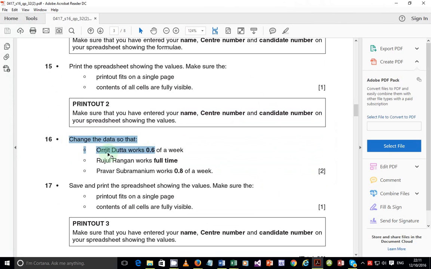Change the data so that Origit data works 0.6 of a week. Ruju Ranjan works full time, and Prava Subramaniam, what a name. Okay, works 0.8 of the week. Okay, so let's go ahead and change this.